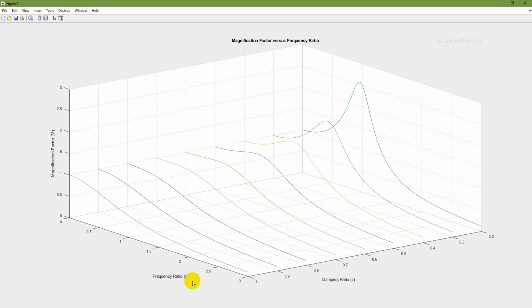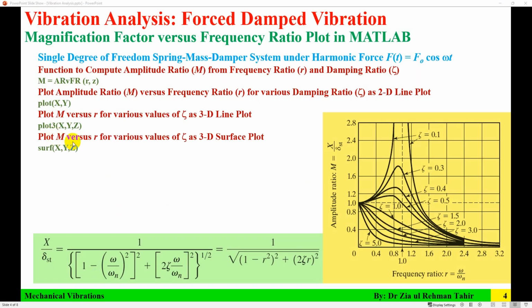X x-axis, y-axis, and z-axis. So this is how you can plot that magnification factor versus frequency ratio as 3D. Now the next one is plot M versus R for various values of zeta as a 3D surface plot.